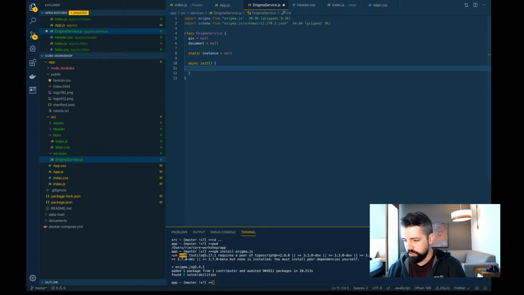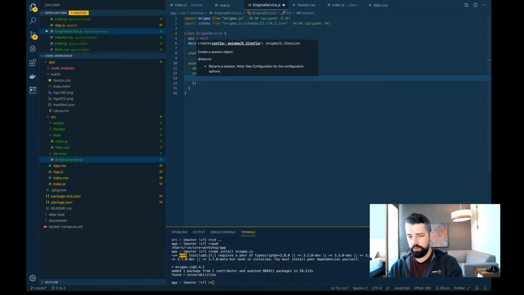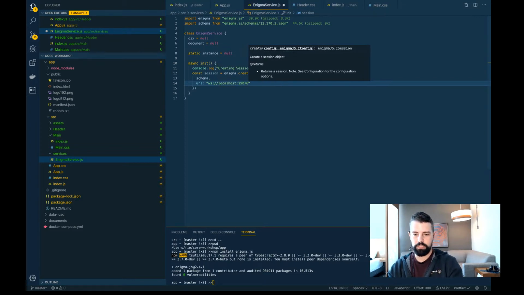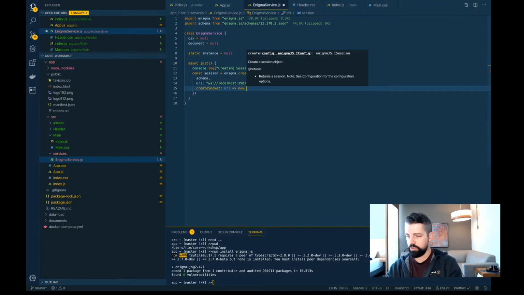What this init function will do is it will let us know that we're creating a session. And this is where we're actually going to create the session and store all the variables. Enigma.create. So the variables that we're going to need are the schema and the URL, which for our sake is going to be localhost port 19076, which is the port that we set up when we were standing up the engine. We need to set the create socket variable, which is a function that will get passed the URL, and we want to return a WebSocket.